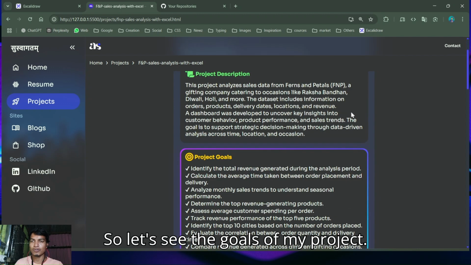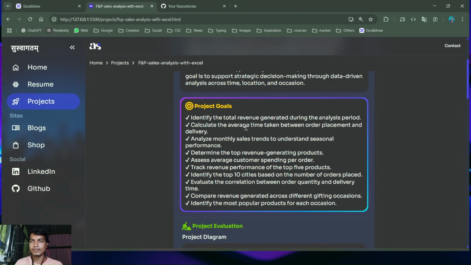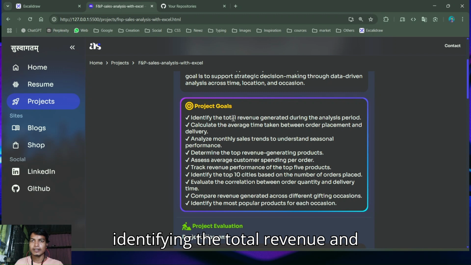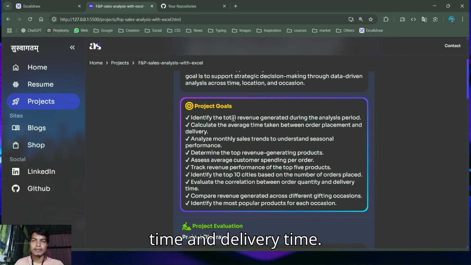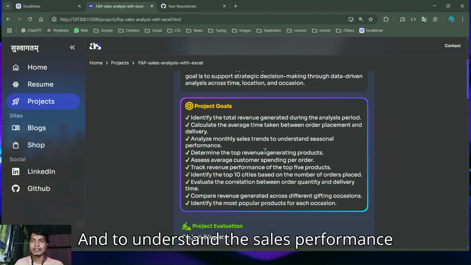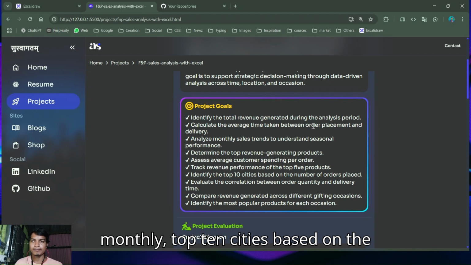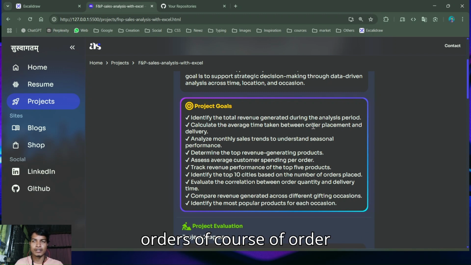So let's see the goals of my project. Here are some goals of my project: identifying the total revenue, what is the delay between order time and delivery time, and to understand the monthly sales performance, the top 10 cities based on order count, and so many more.